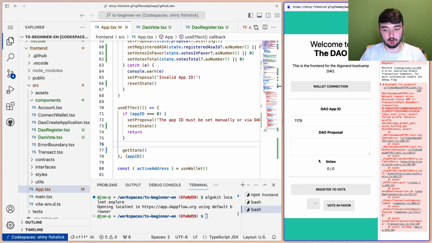So in the next video, we're going to talk about how we fix this. And the key is that we want to check if the user is holding the asset. And depending on if they're holding the asset or not, we're going to render either the register or the vote in favor. So I'll see you then.